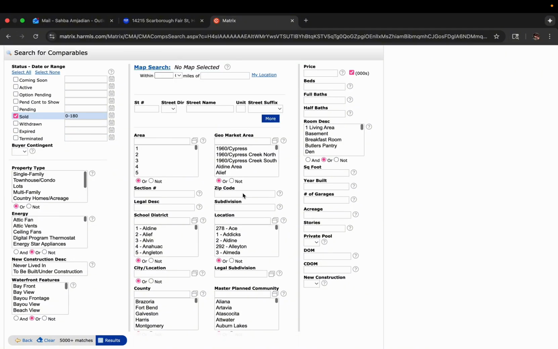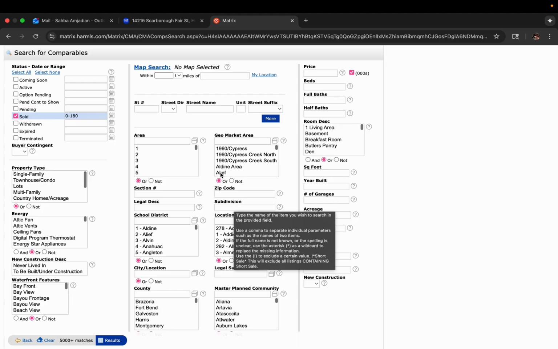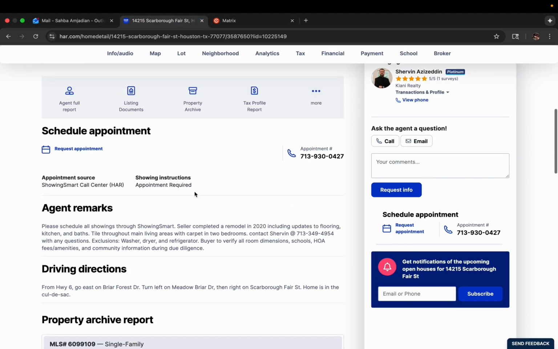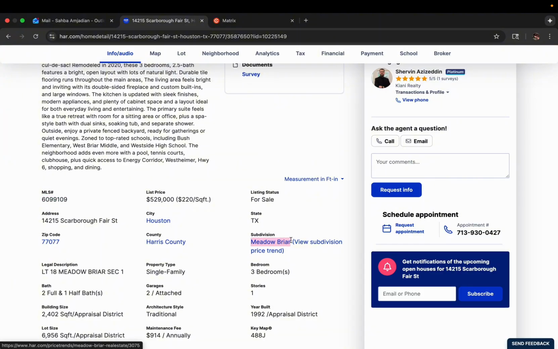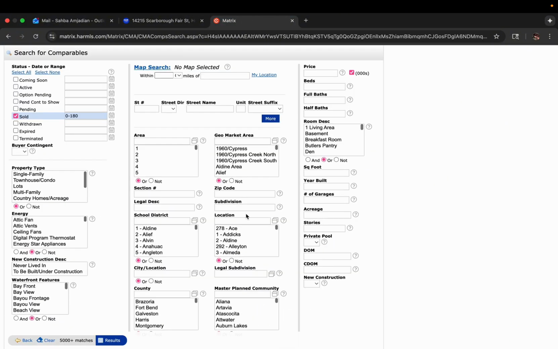But my favorite way to search is with the subdivision. But again, keep in mind that sometimes in those specific subdivisions, no homes have sold within the last 180 days. So that's when you want to go into other options. So I'm going to copy this subdivision, and I actually have it right here. And you're going to press that.